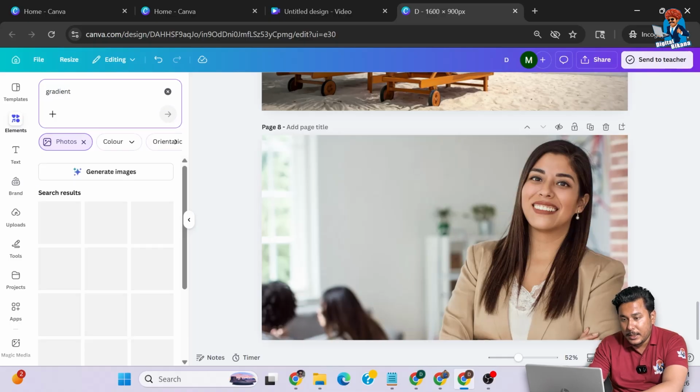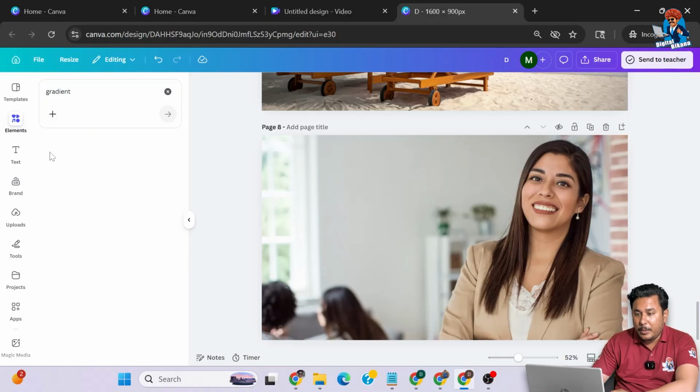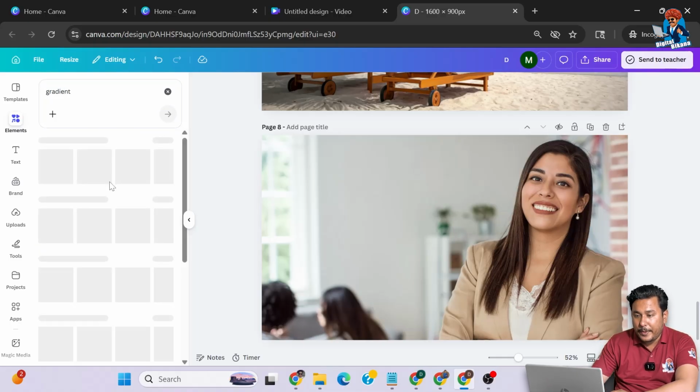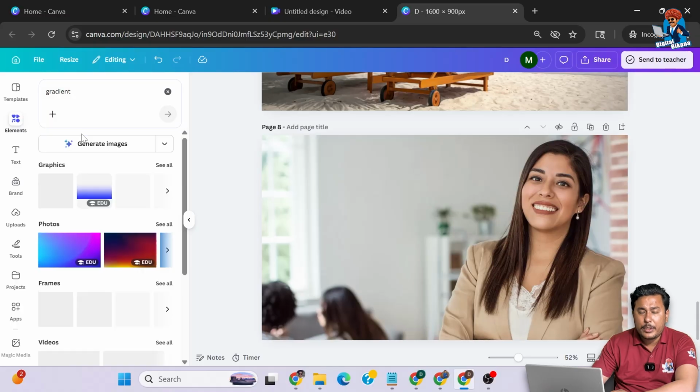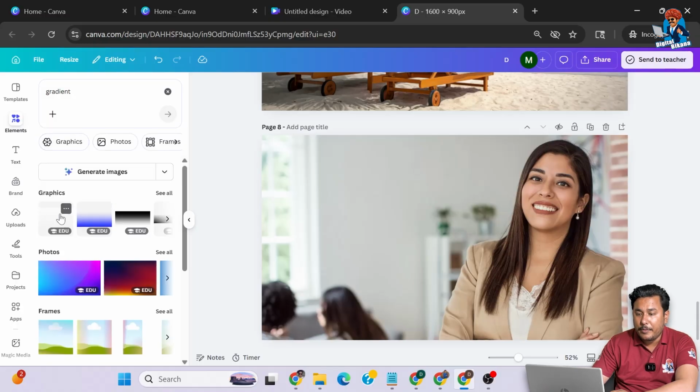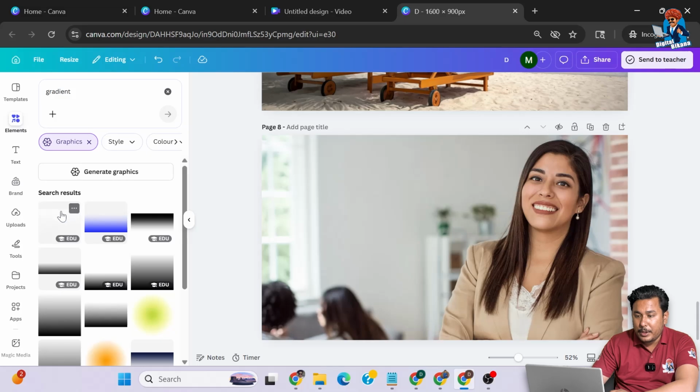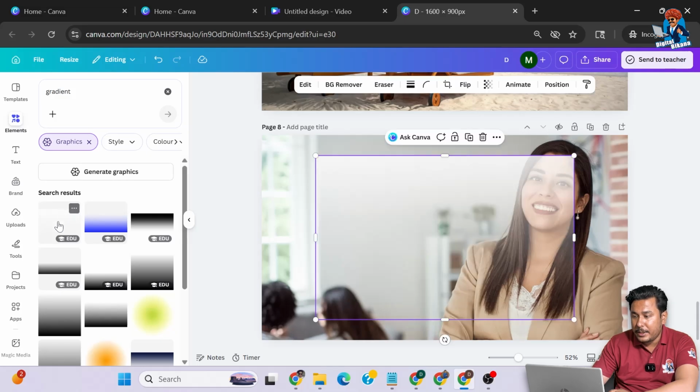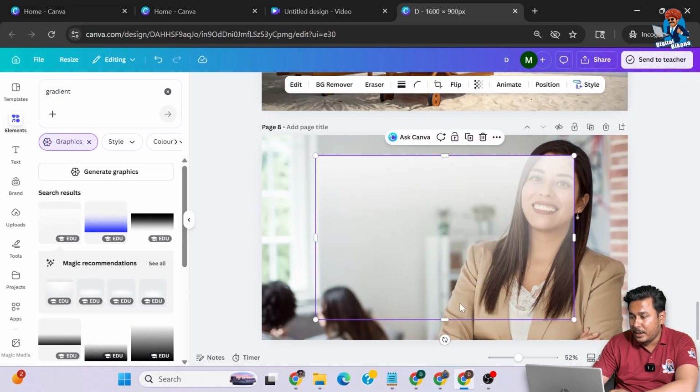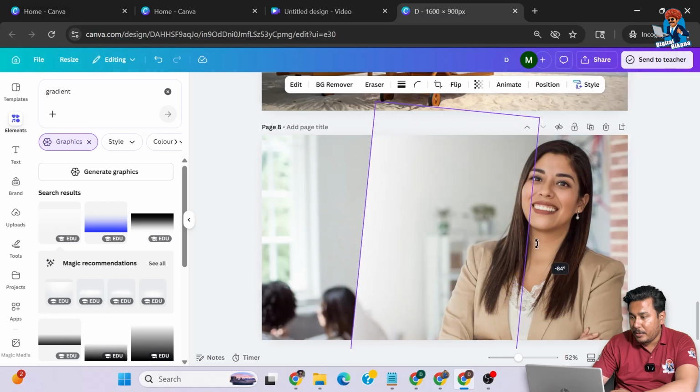Now what we are going to do is search for gradient in the elements. We are coming out of the photos and here we are going to search for gradient graphics. So there are gradient graphics. Let me select this one. Now I will rotate it by 90 degrees.